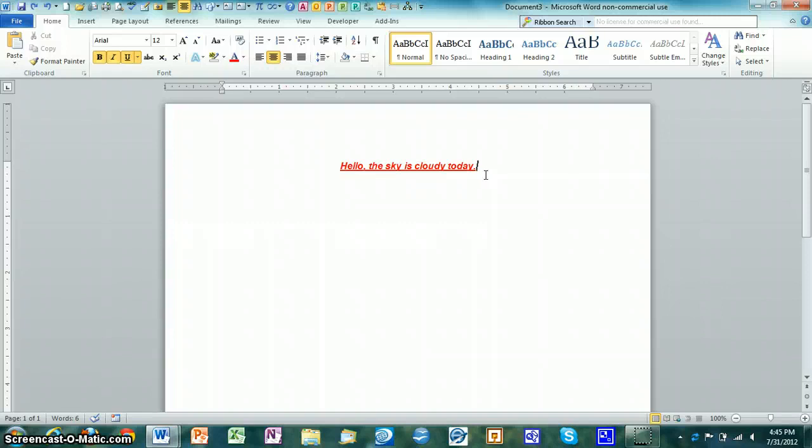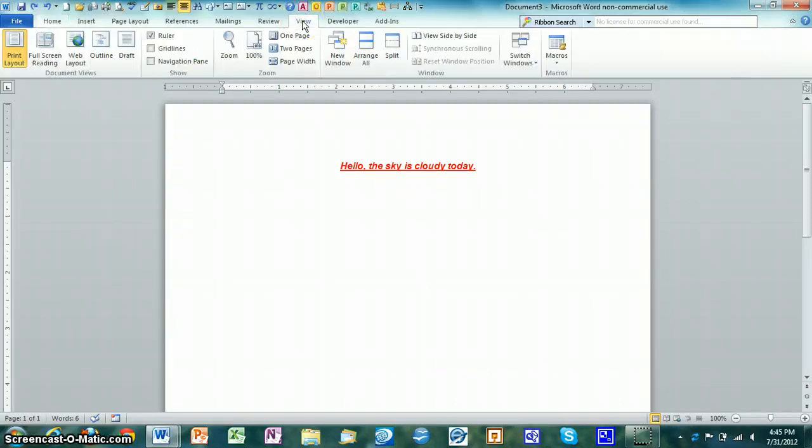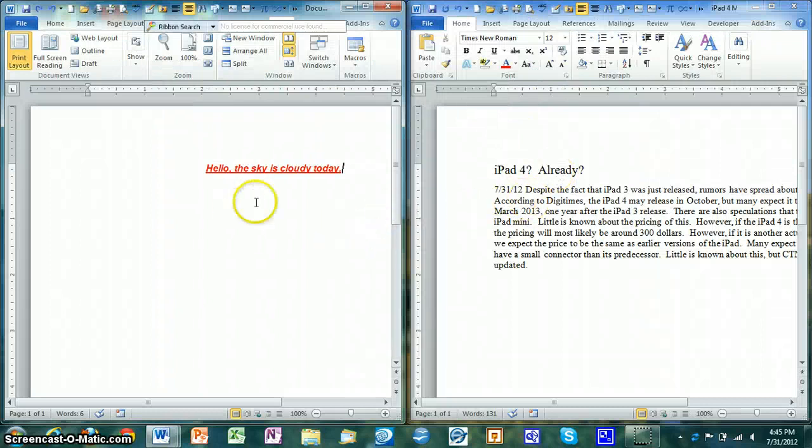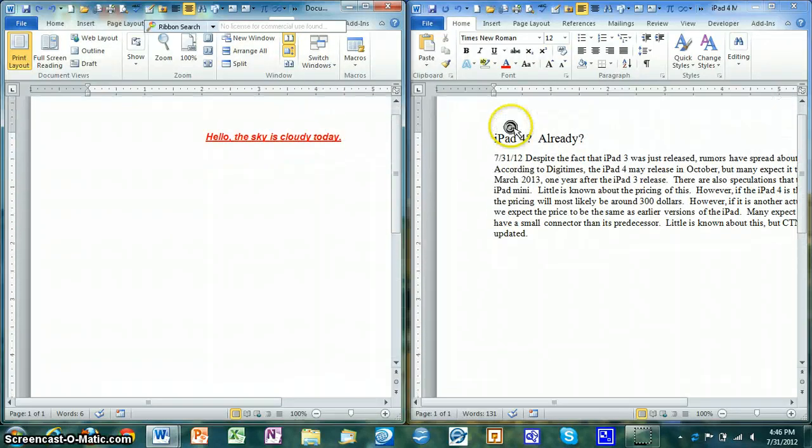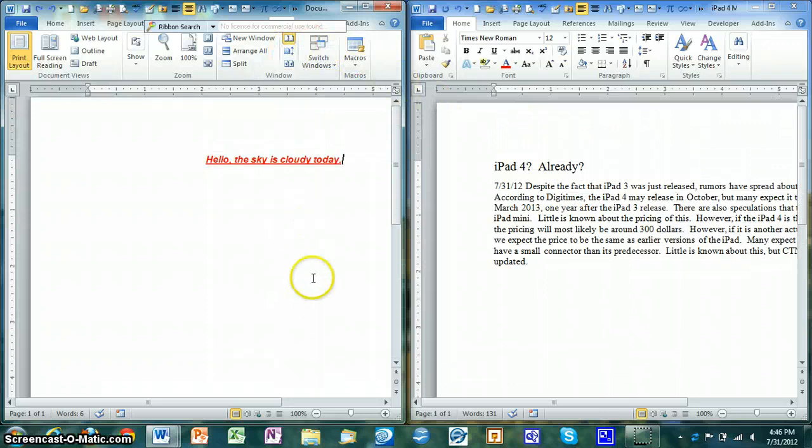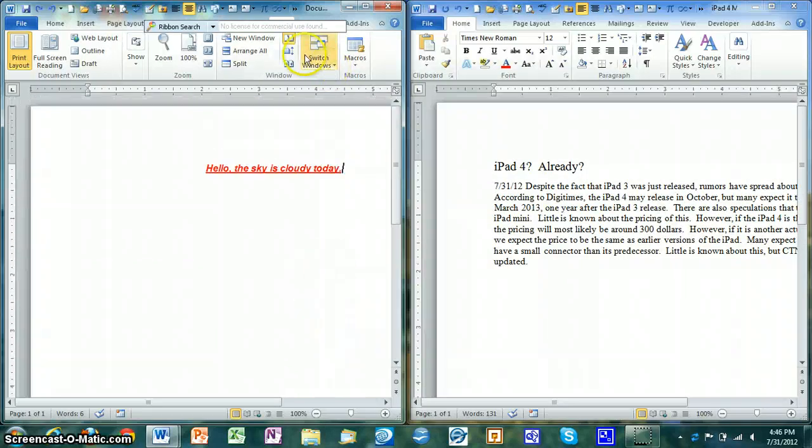What if you're working on two separate documents and wish to compare them? You can do this easily as well. Simply click the View menu on your ribbon, then click on View Side by Side under the Windows section. Here are your two documents. You can turn synchronous scrolling on or off. To go back to the normal view, click on View Side by Side again.